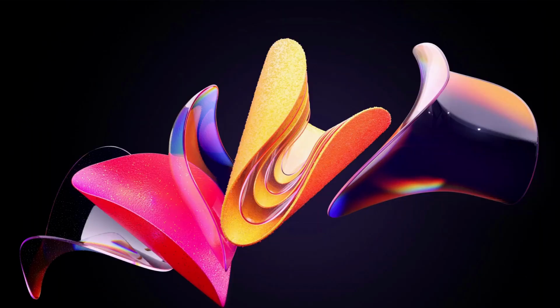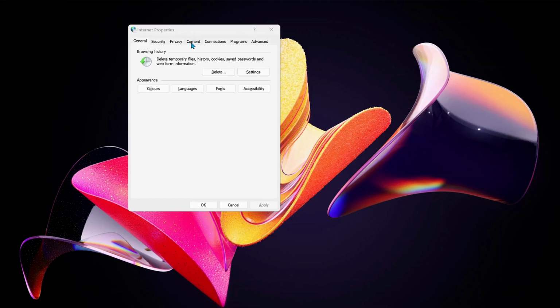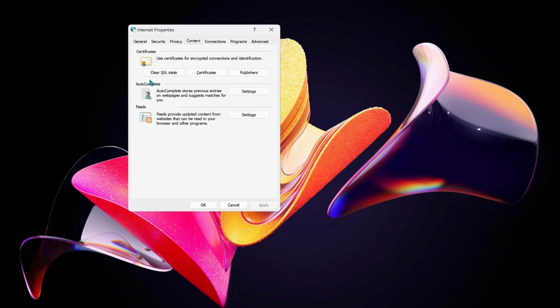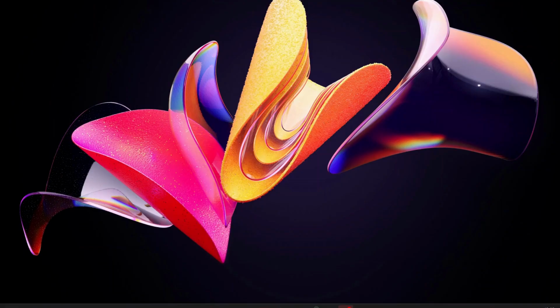The last method to try, go to your Windows search bar and type in there Internet Options. Open it up. On the top select Content tab, and then next click on Clear SSL State. As you can see, successfully cleared the SSL cache. If you have tried all these methods and you're still having a problem, then I would suggest you contact your internet service provider. And that's all.